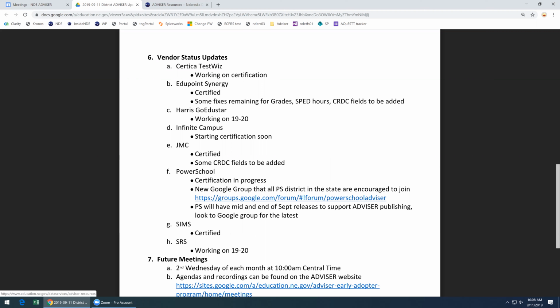GoEduStar is still working on 1920 code, but I've talked to them this week. I know they're working. Infinite Campus is almost done, just about to start certifying. They might be syncing some data to the testing site, but I haven't officially got a start date for certification from them yet. I probably will soon, within the next week, I imagine. JMC is certified. They still have some CRDC stuff to add as well.